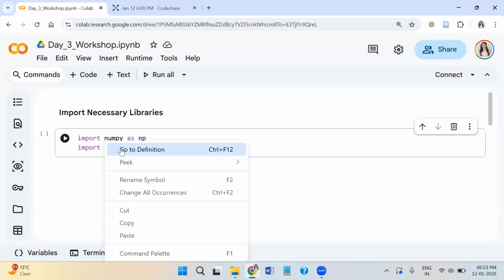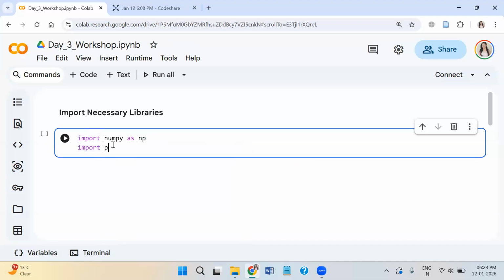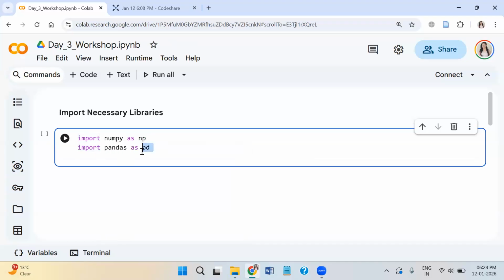Similarly, we can have another library. I'll call it the Pandas library, and a nickname I'll give is PD. So this Pandas library helps us to handle different formats of data like CSV files, text files, or many other versions of data that you may have in the real world. They can be handled easily with Pandas, and it also assists in a variety of data manipulation tasks.